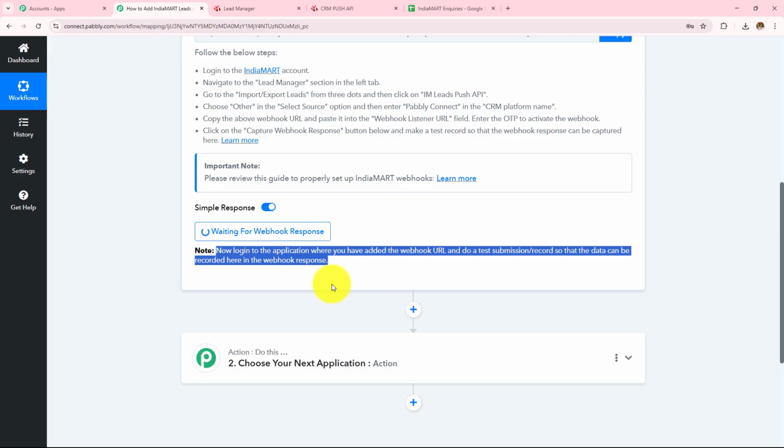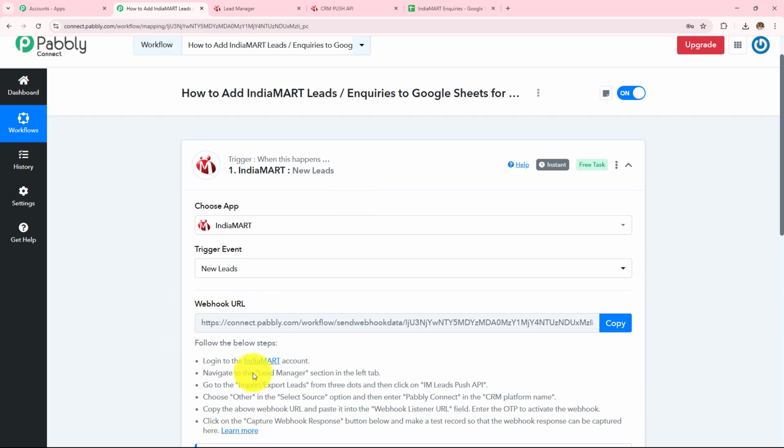Now this means that to get the webhook response over here, I need to do a test submission, for which I'll be opening my profile which I have created in India Mart, and I'm going to send a query from that profile to my own business. Now after I send the query, Pabbly Connect should capture that query with all the other details here in this workflow, and this will show us that the connection setup that we have created with the help of this webhook URL between Pabbly Connect and India Mart is successful.